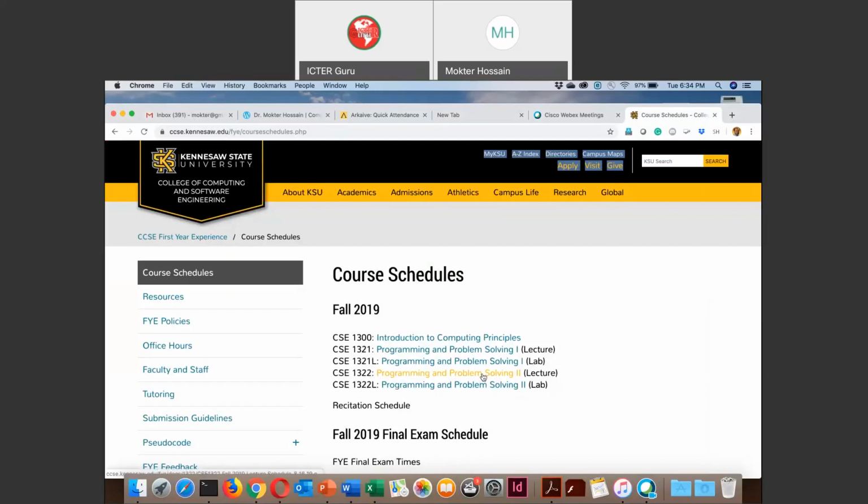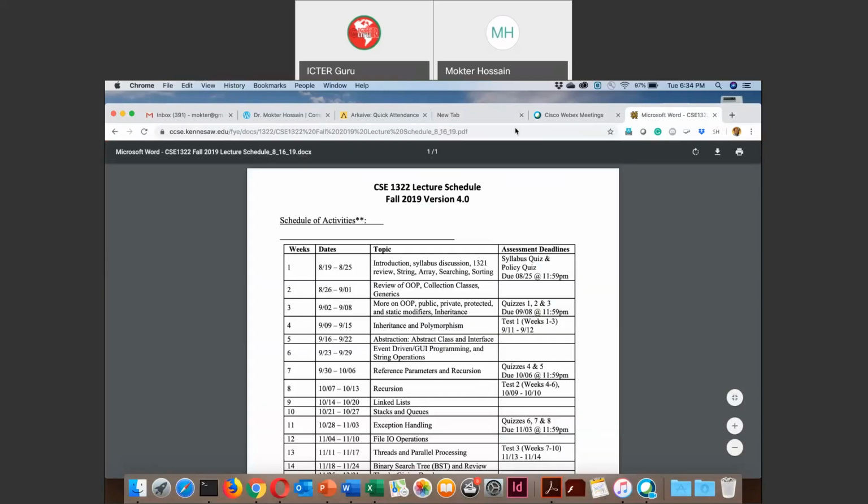So let's have a quick look at our schedule. According to the schedule, we need to start object-oriented programming this week, but last week I was a little bit behind. So let us start from our last class.